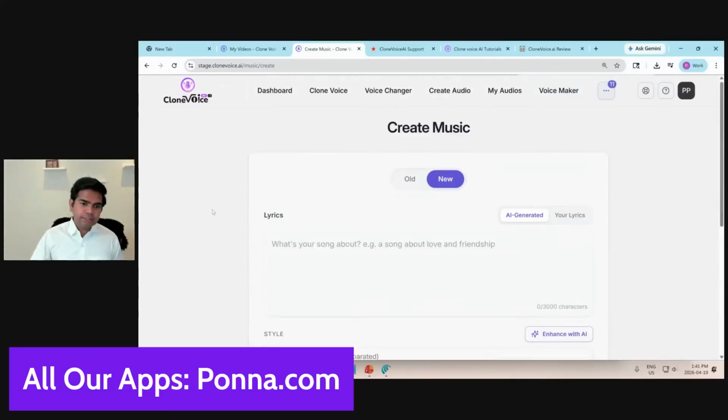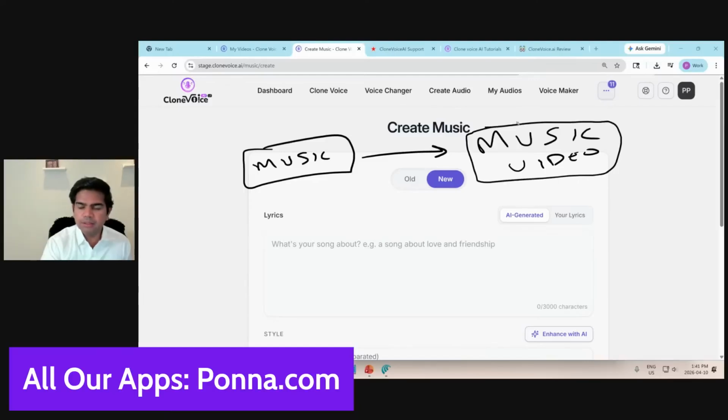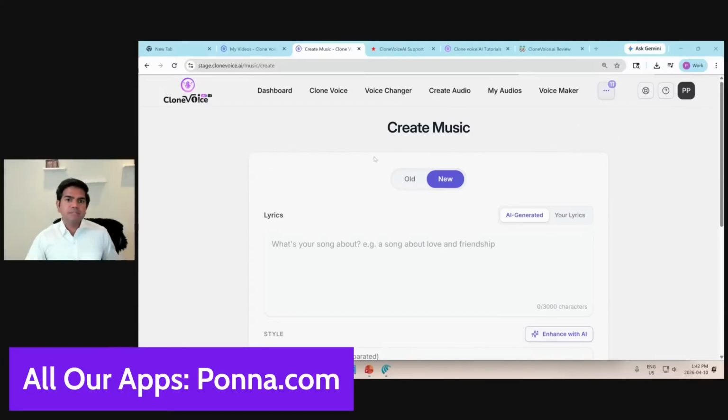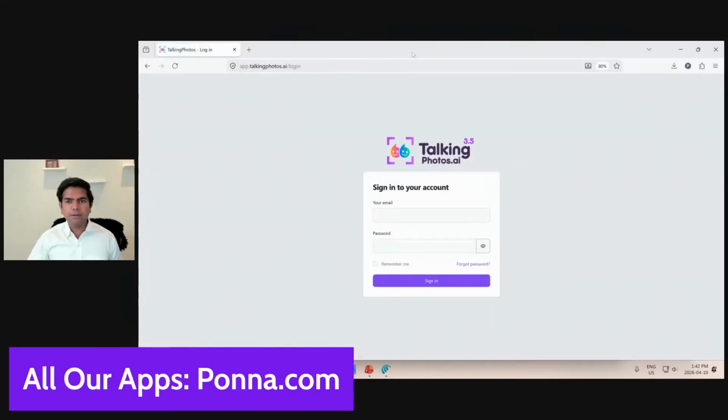So let's say you have a music file and you want to turn it into a music video. This is what I was telling you about earlier, which is the integrations. One of the integrations we've done is with our lip sync technology called Talking Photos. So let me pull up Talking Photos real quick here.